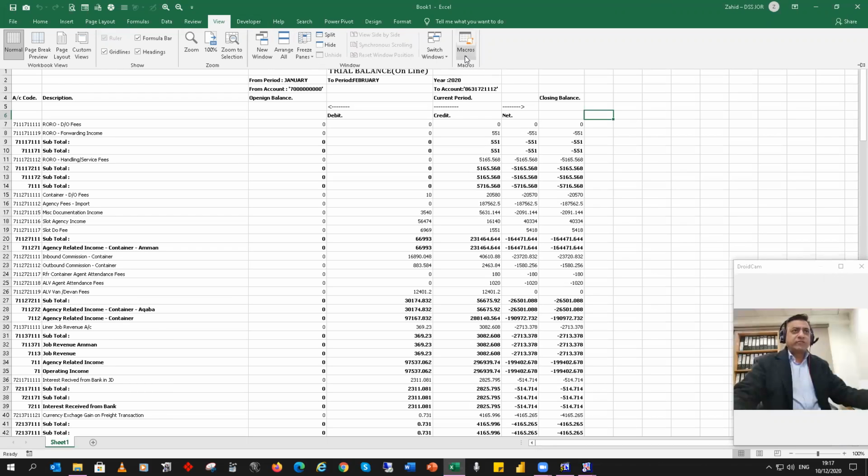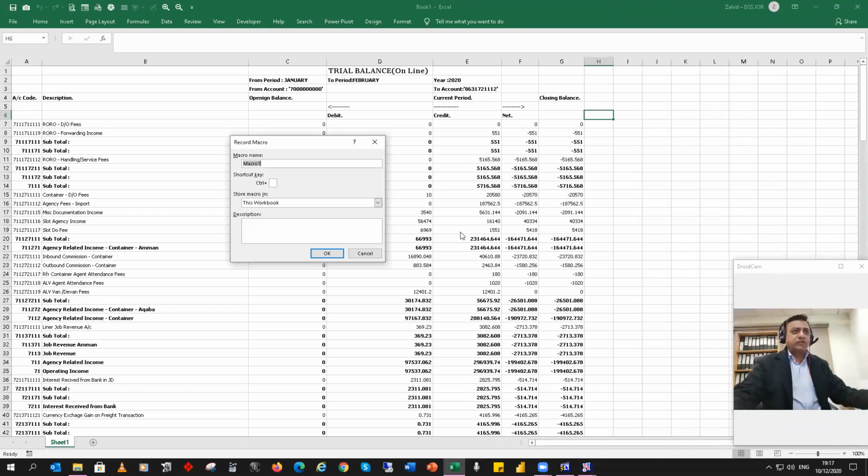So I'm using it from here. Record Macro. Basically, what is a macro? Whatever keystrokes you make, the system records in its memory the steps I have taken, and then when I execute this macro again, it will automatically use the same steps I have taken and give me the report. So I'm recording the macro for the first time. Just give the macro a name, say Financial Statement.